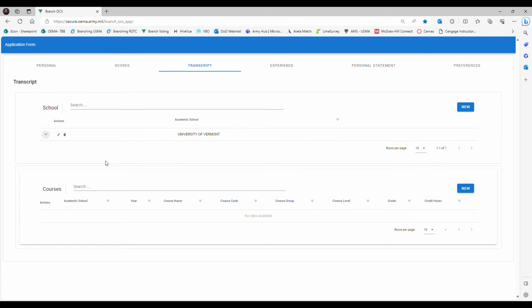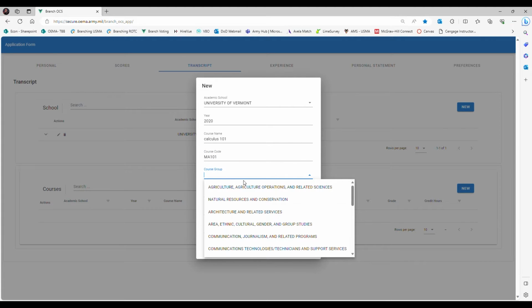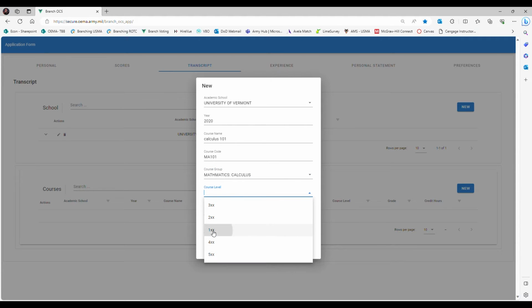Now, for courses, this is a long one, but it's important to link back to the talent fields. Okay, so you select the school that you went to, you select the year that you took the course, you put in the course name, we'll call it Calculus 101, course code, we'll call it Math 101. Our course group, it's a math course, okay, it's calculus, and the course level is a 100 level, i.e. a freshman level, and because we're a math major, we've of course got an A. Okay, and the credit hours is 3.